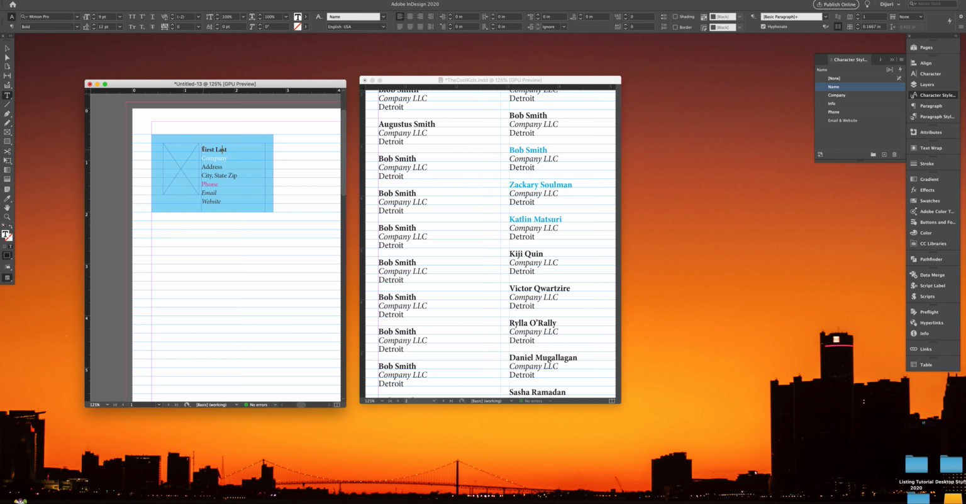So now it's time for the data merging. I'm going to go over here to Data Merge and click that. Click the down arrow right here. Right next to it, there are these little lines. You just hit that and select data source.